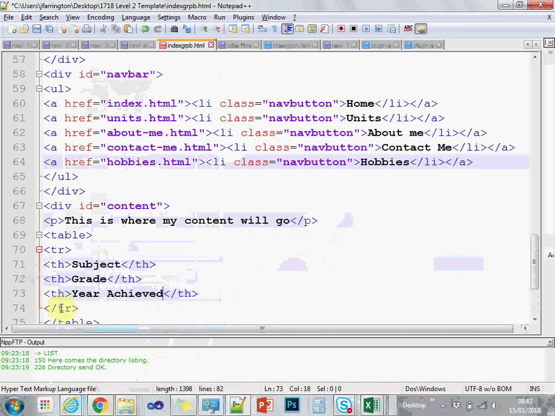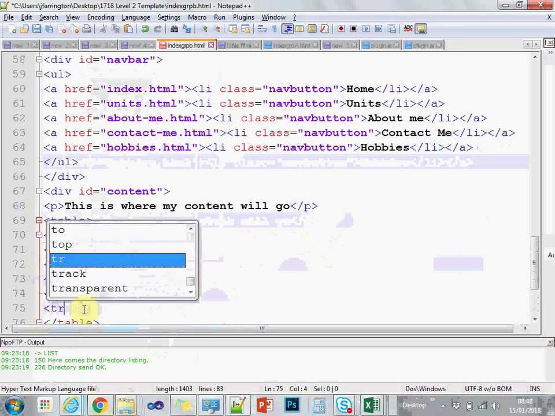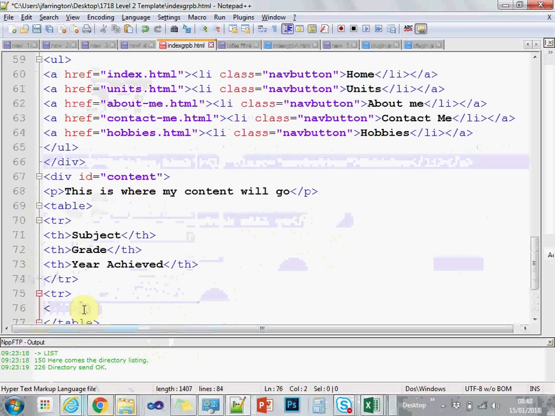Okay, so that's our headings done. We now need to create a new table row underneath the table row we've got here. So there's that open tag, and there's our close tag. We're going to go underneath our close tag for TR and create another row. So do another table row there, open it, and then close it.